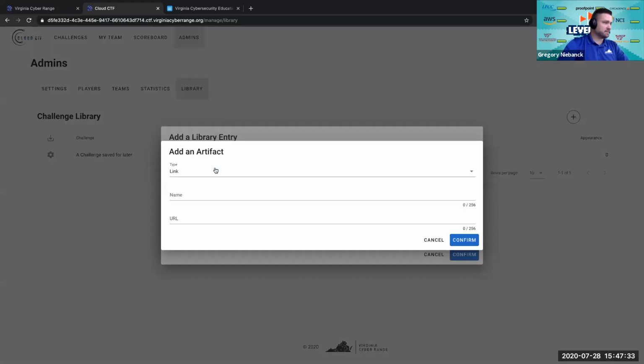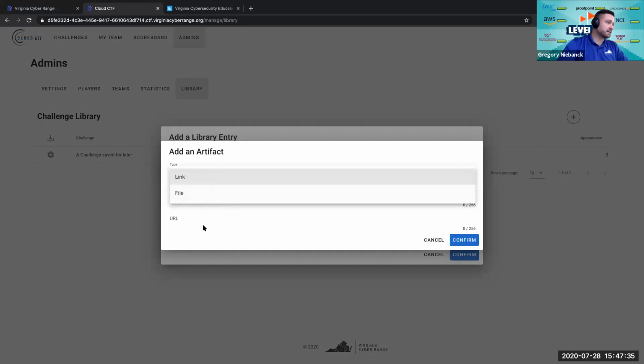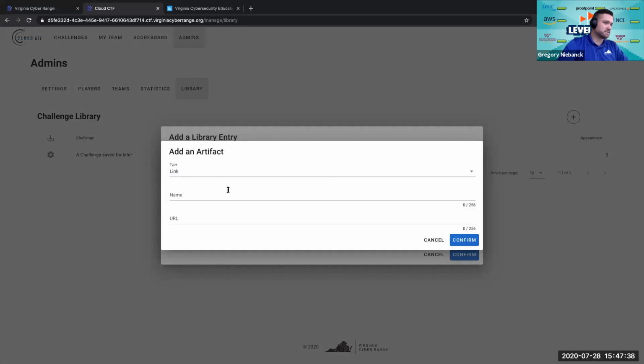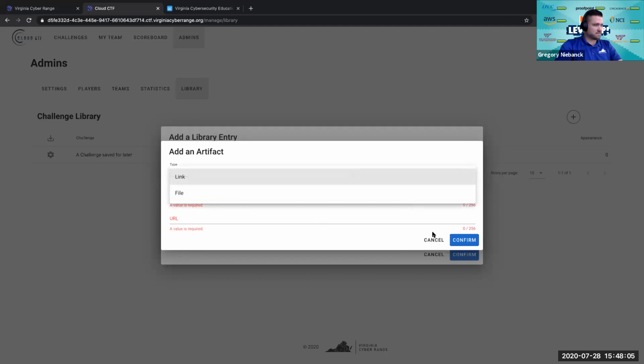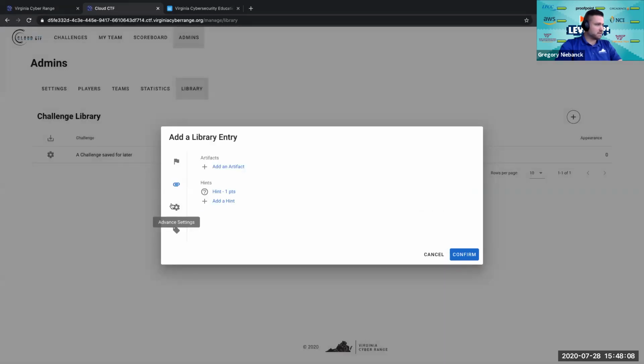The artifacts allow you to put either a link or a file connected to your challenge. So this is where you would put your network traffic, or pcap file, or something that you want to contain, or a link to a web application that is vulnerable, so that the substance of the challenge can be connected here. And then all of this stuff should be relatively self-explanatory.